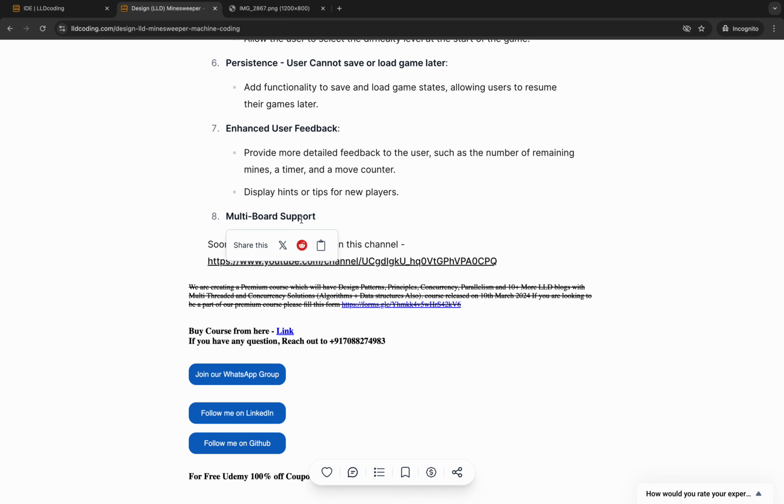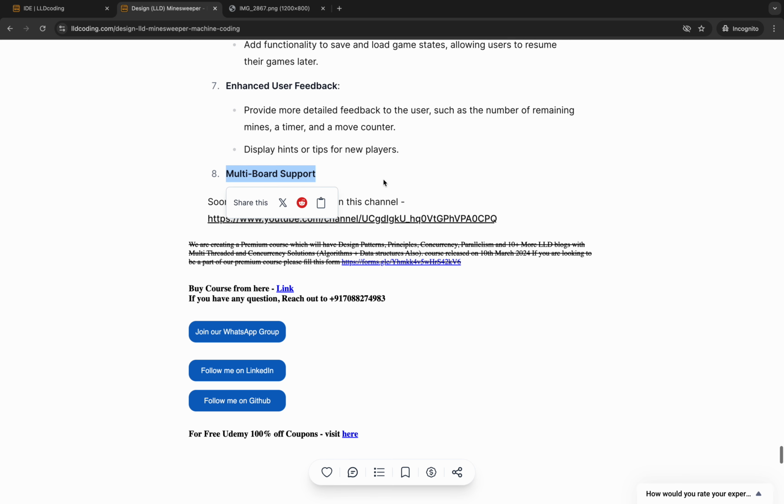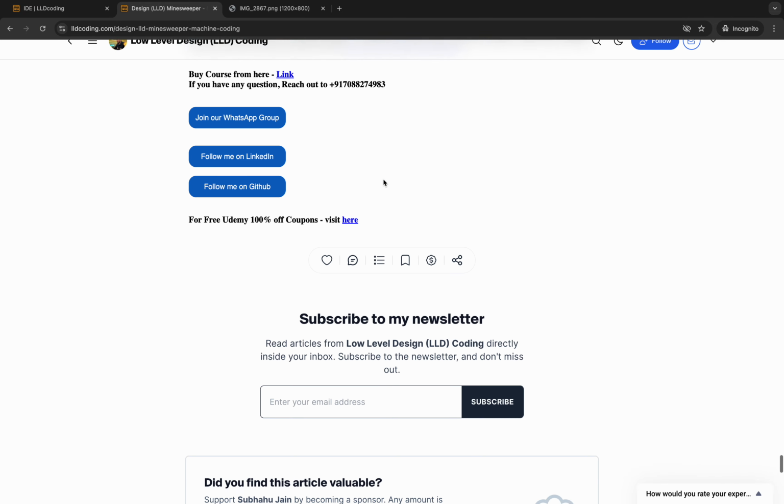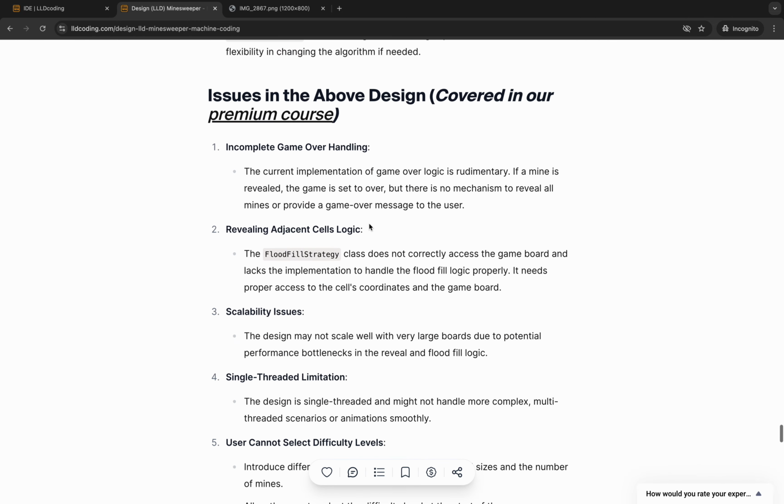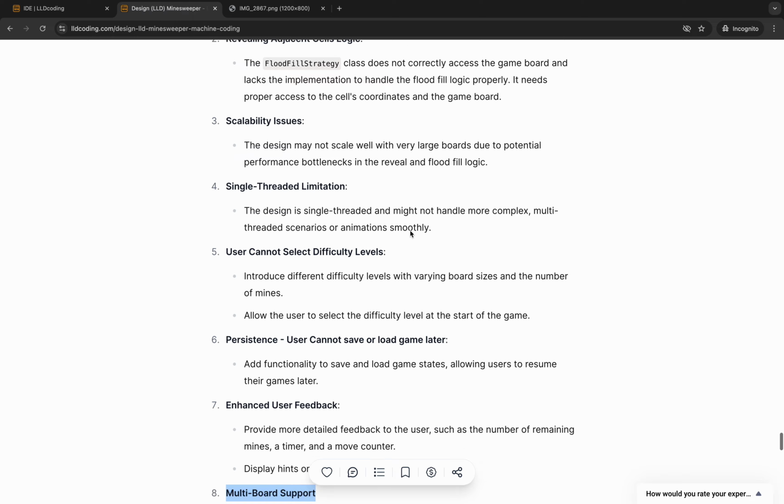Last part, again, which you are discussing multiple things: what if we want to have multi-board support? What if we want to create an online Minesweeper where I can play the game, and someone else can play at the same point in time? So it should definitely have multi-board support. All those things we are already covering in our premium course.